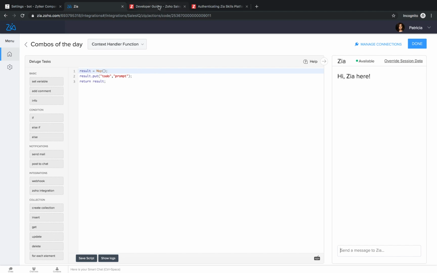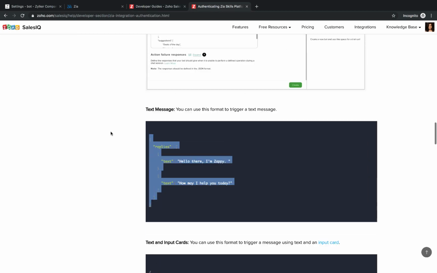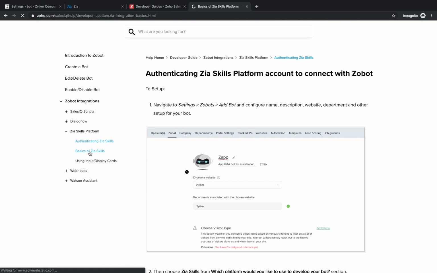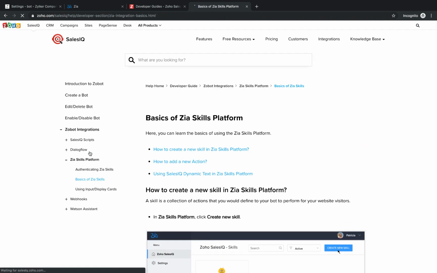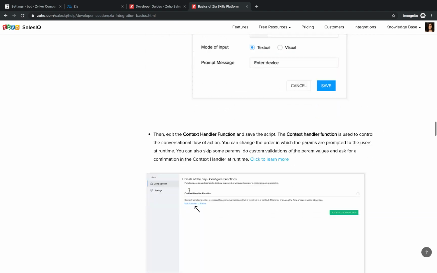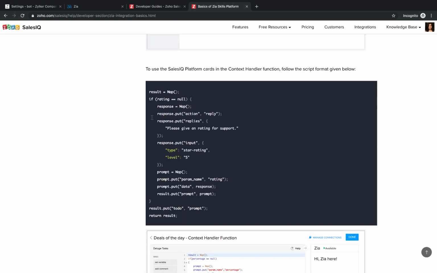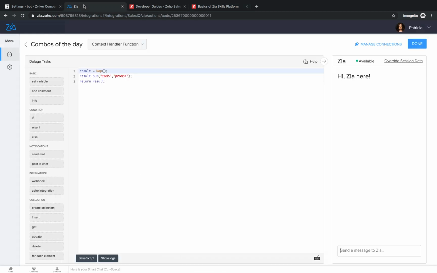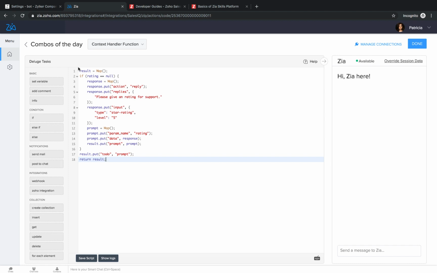For the code, you will have samples inside the user guides. Let me show you. So here it is. I'm just going to copy this code and paste it here. You can copy paste the code and make modifications based on your requirements.